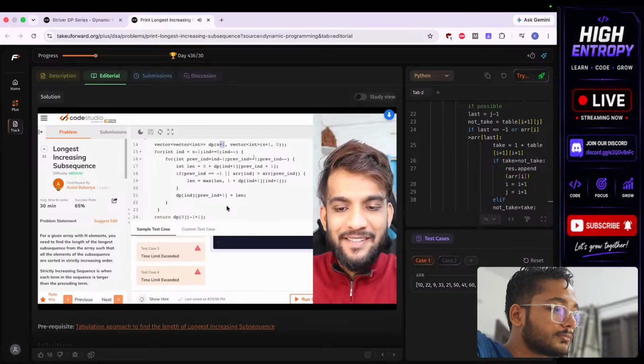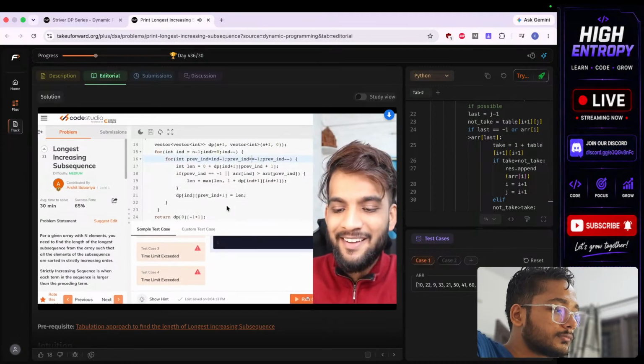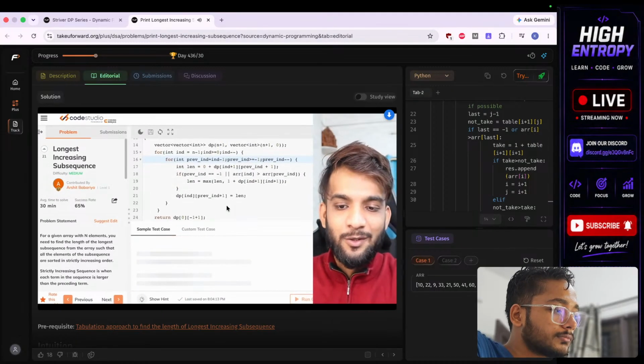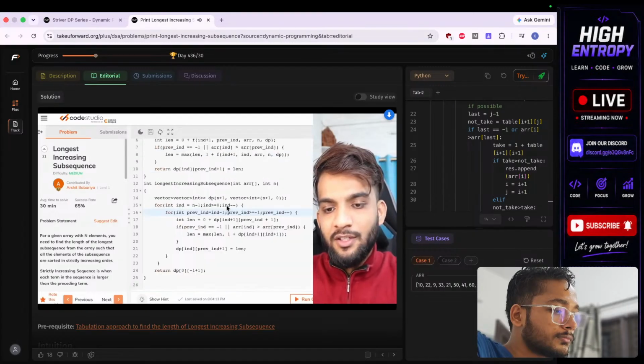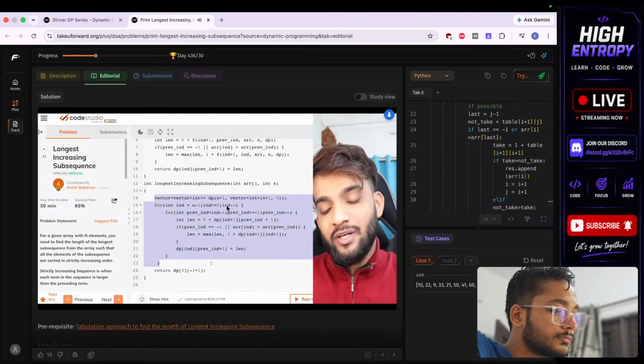So as you see, it is giving time limit exceeded because we missed a greater than equal to over here. Nevertheless, so greater than equal to over there. And this should be running. Perfect. So that's how you can convert this into a simple tabulated code.